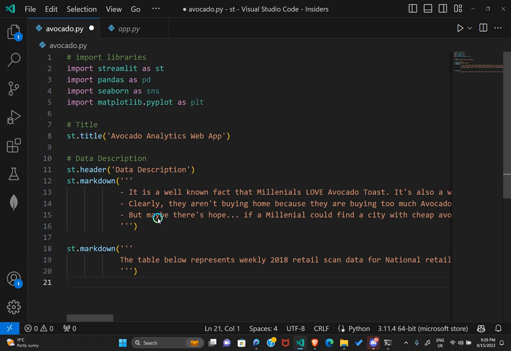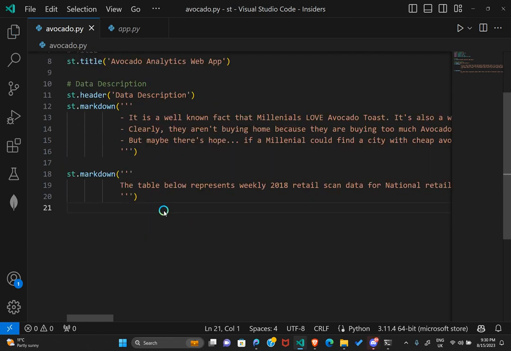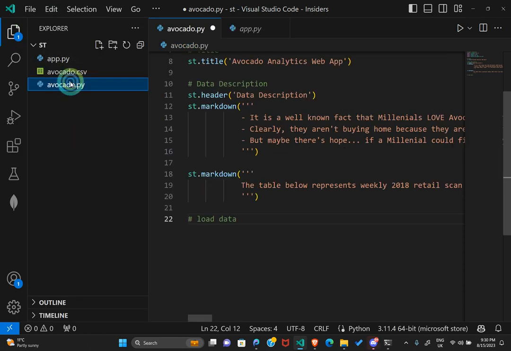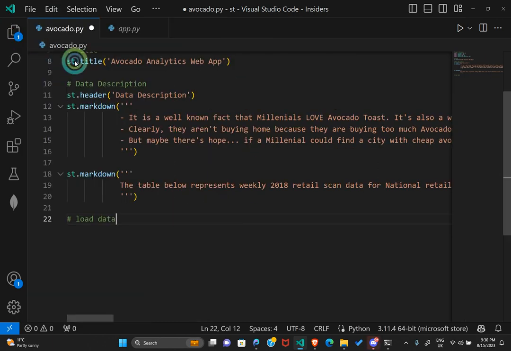Okay, so I think we can proceed on to the next thing, and the next thing is loading data. So we are going to load the avocado.csv data, and what we are going to do is compare, should we display this data as a data frame on our website, or should we display it as a table?